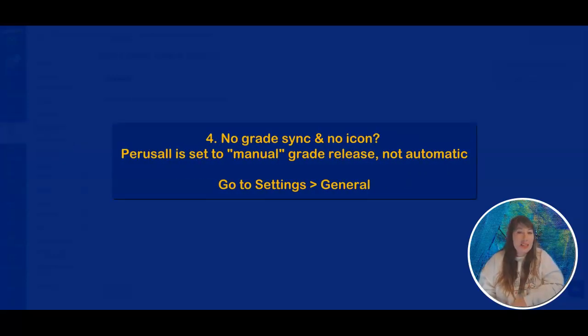Number 4, if a grade is not syncing back to Canvas, but there's no exclamation point at all in the Perusall gradebook, that means Perusall is waiting for you to release the grades so students can see them. This is that Perusall course setting we talked about before. So if you have this issue, click Settings, click General, and then right there is where you can set the setting for assignment scores to be released automatically. In most cases, you don't want to release scores manually, you want it to be automatic.